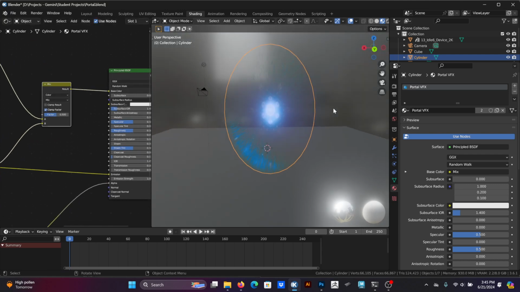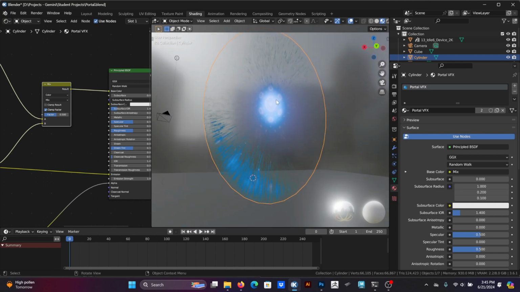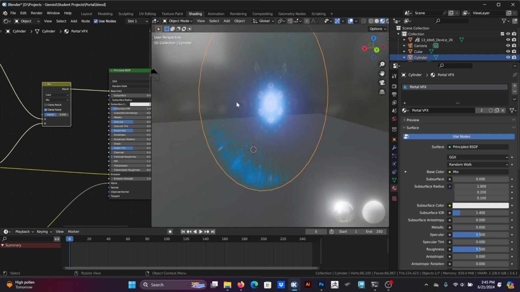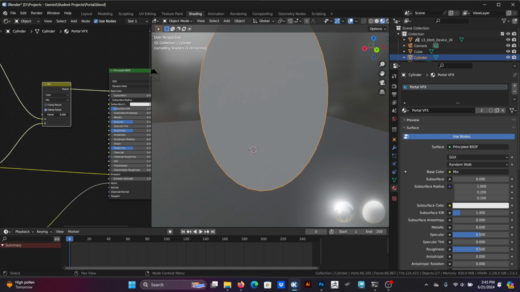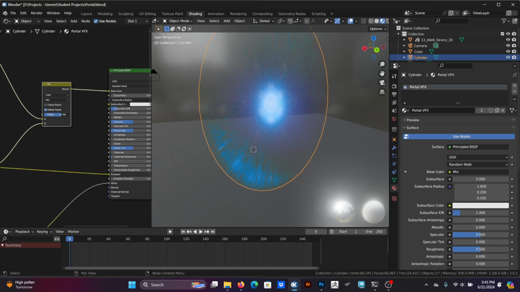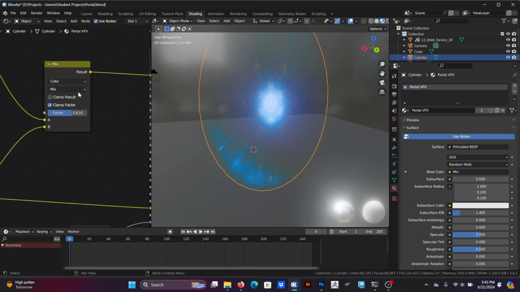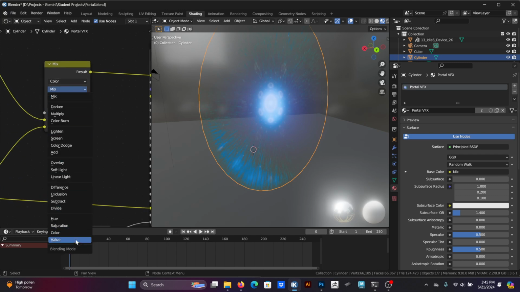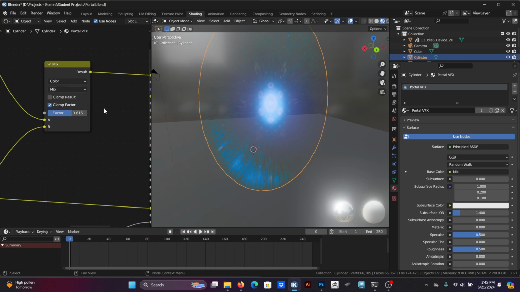And yeah, it kind of shows up. See right there. With a factor, you can say which one shows up more, so you can say be brighter or not. And then you can change the mix type. Right now I'll just use mix, the regular mix. Let's set the room.